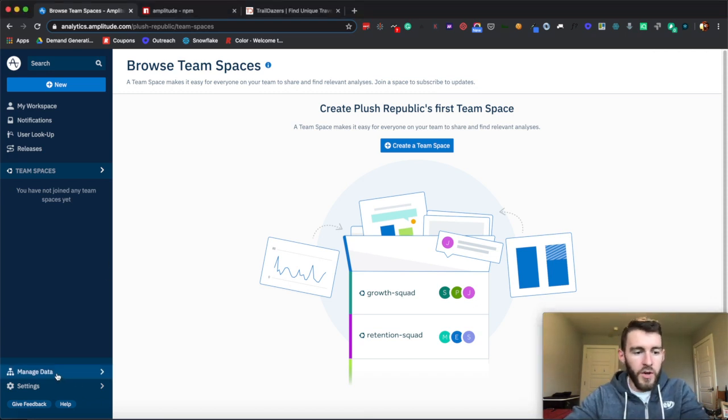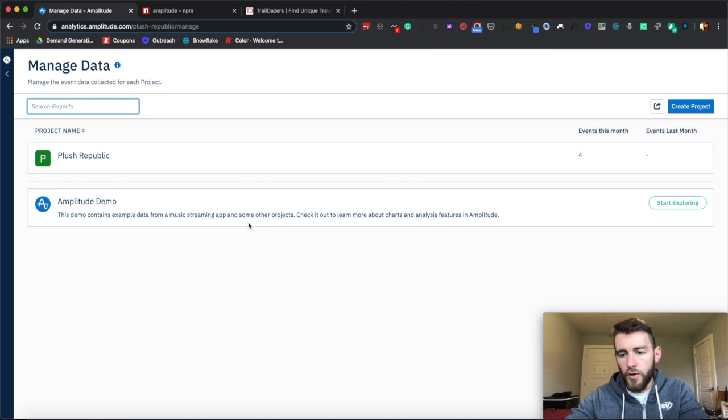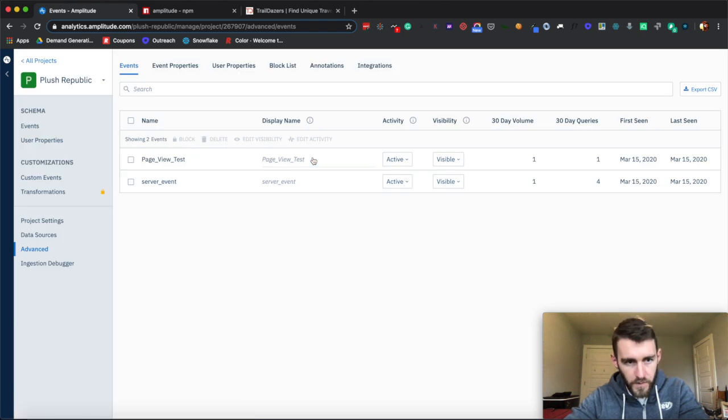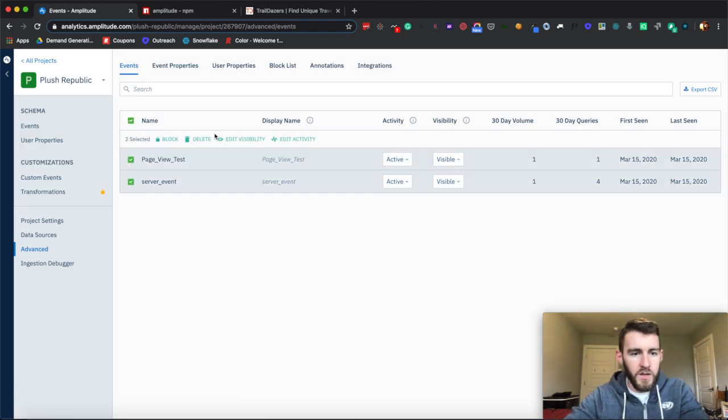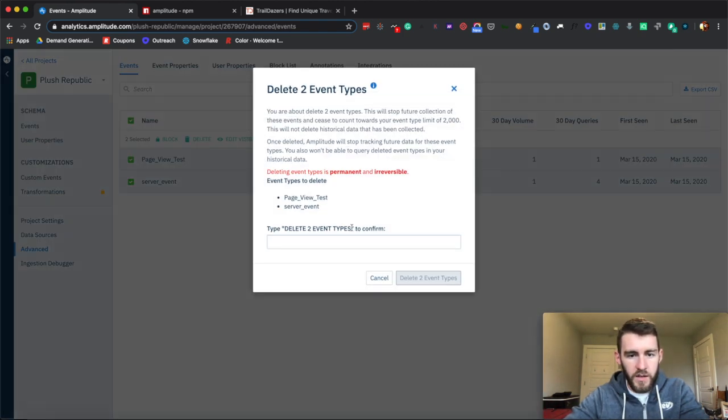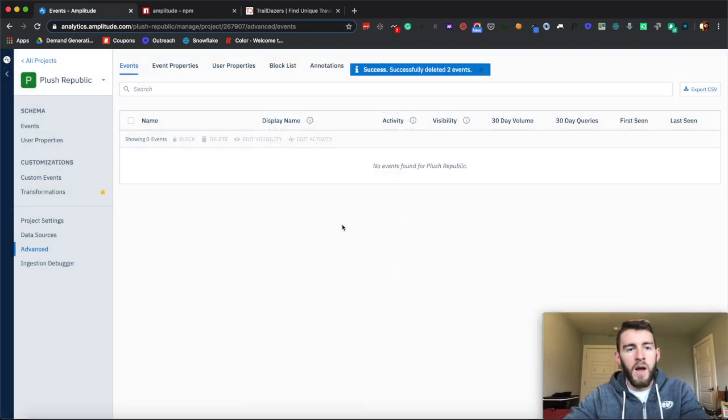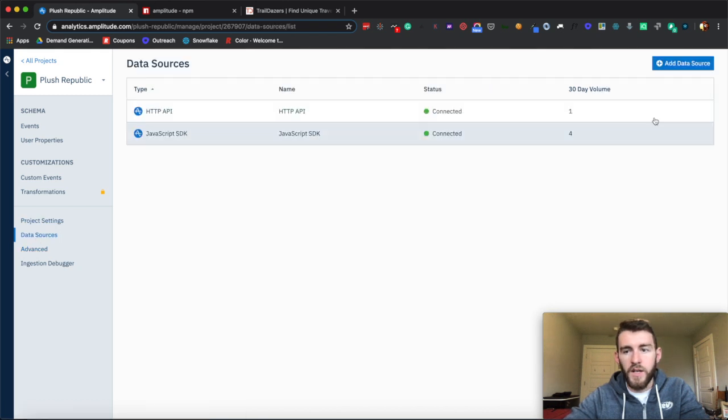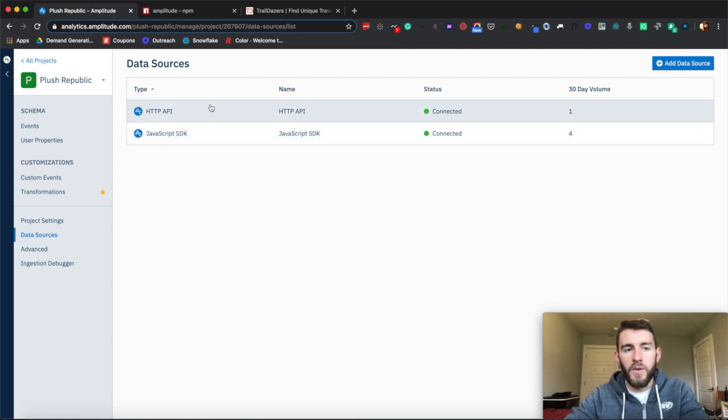So you go to Manage Data. You should already have your project created from the client-side tracking video, which I do have here. These are old events, so let me just go ahead and delete these real quick so I can show you a clean slate. And then from this point, what we had done before was go to data source, and then we added a data source, which is this one. I'm going to show you how to set up server-side using NPM.